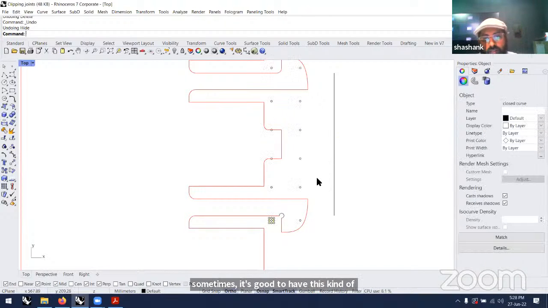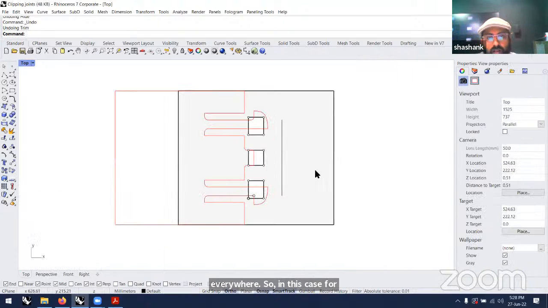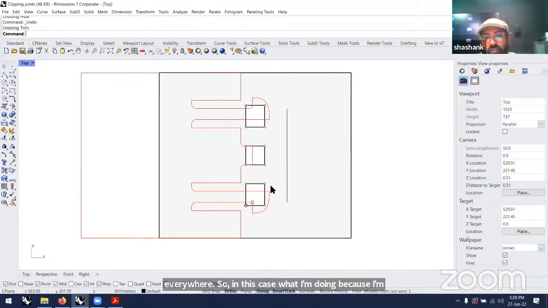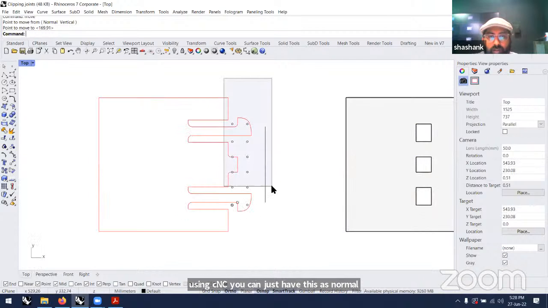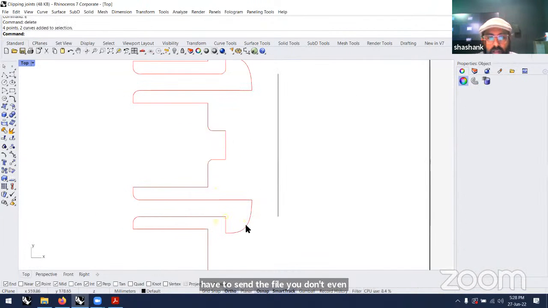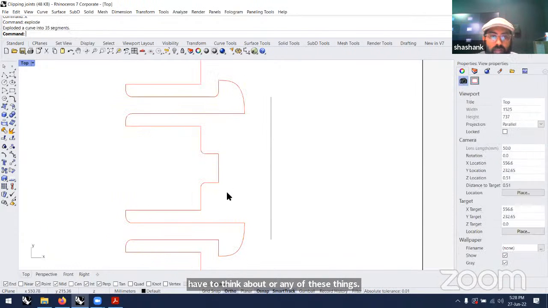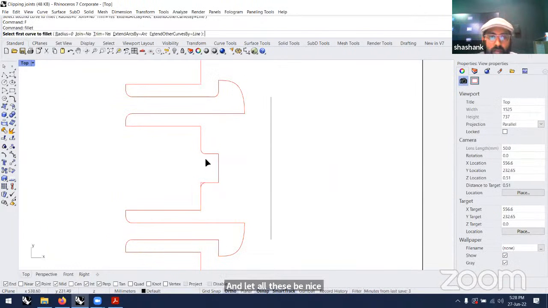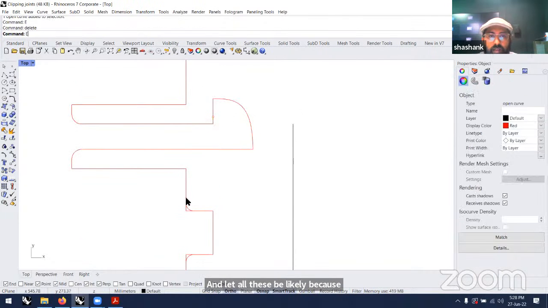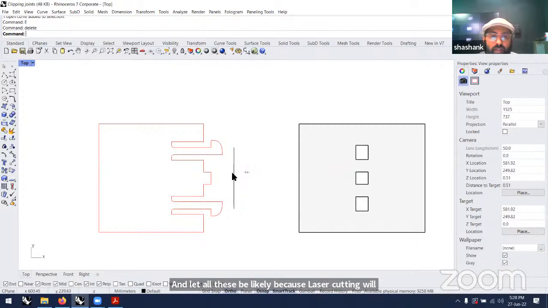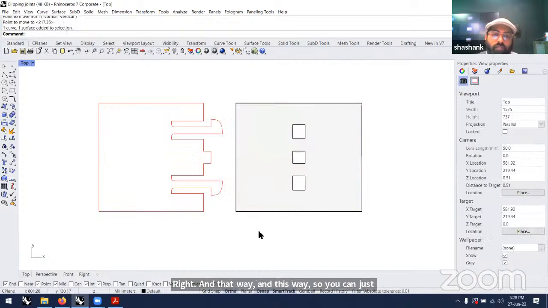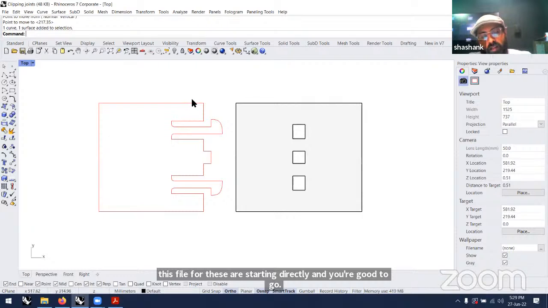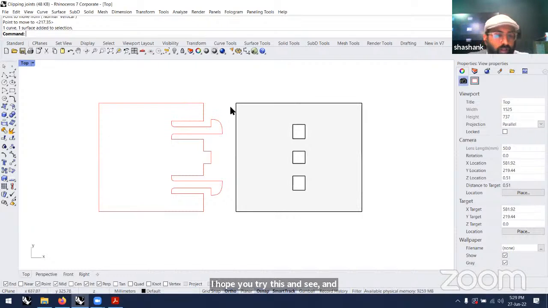In this case, I'm doing this because I'm using CNC. If you're not using CNC, you can just have this as normal. You just have to send the file. You don't even have to think about any of these things. And let all these be 90 degrees, because laser cutting will be precise again. Right, that way and this way. So you can just send this file for laser cutting directly and you're good to go. I hope you try this and use it in some of your designs. That'll be really, really fun.